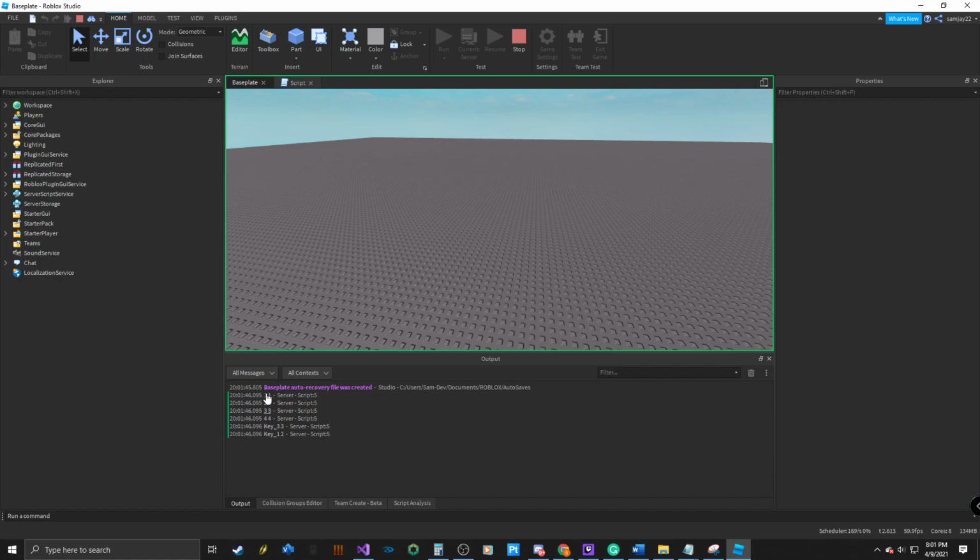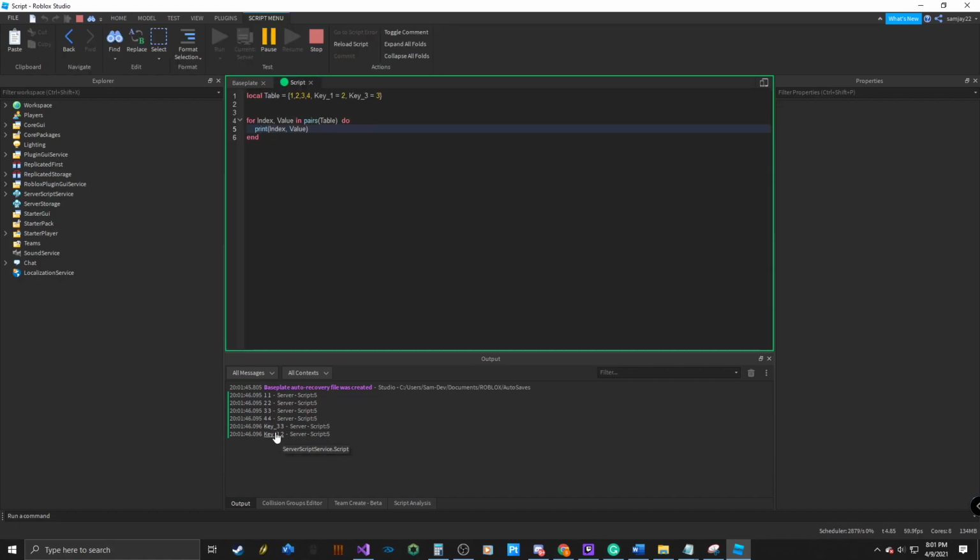We notice it says, okay, so 1 through 4, and then we have key and then 3, right? Key 3 and then key 2. And you notice this is out of order, right? It starts off with 1, 2, 3, 4. And then once we get to the strings, we notice, hey, it's sort of out of order. And that's because pairs does not do things in order, but it does iterate through the table, right?